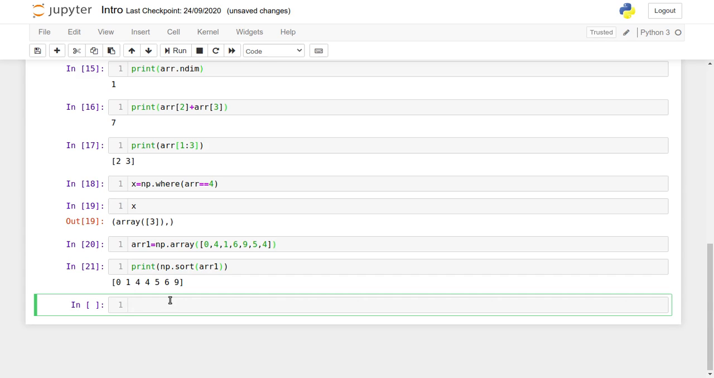So these are a few functions that are used in NumPy most frequently. Now let us look at one more module, that is the pandas module, which is used for performing data operations in Python.